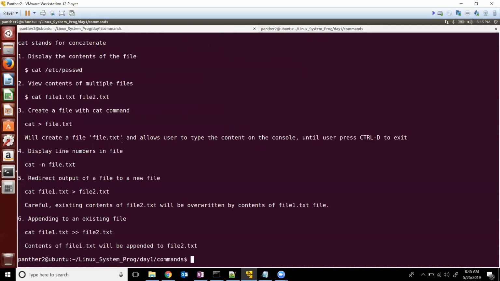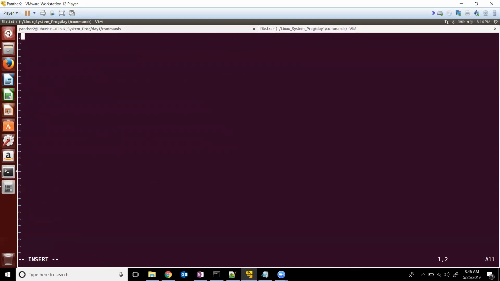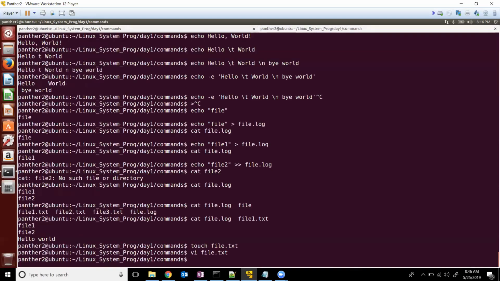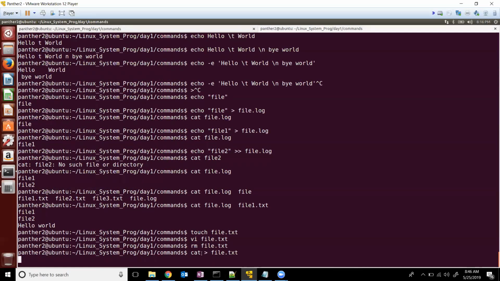Okay. So if you want to create a file with cat command, you will be using the redirect operator. So if you want to create a file, instead of opening, what we will be doing is creating a file, touch file.txt, right? And then we'll be opening the file and then we'll be writing contents, right? Instead of that, if you want to create a file and write directly from the console, you say cat > file.txt.